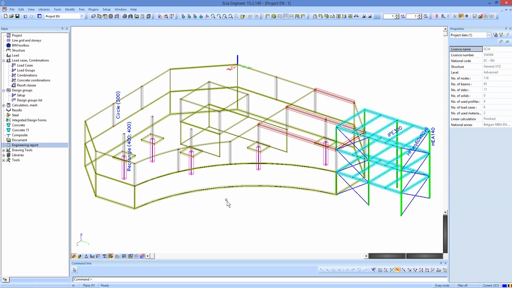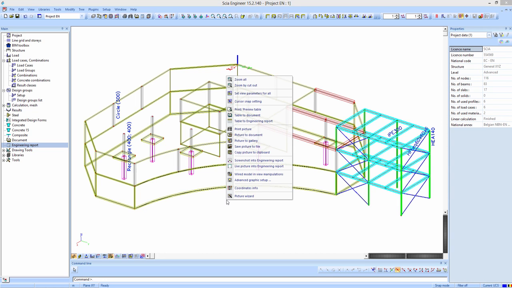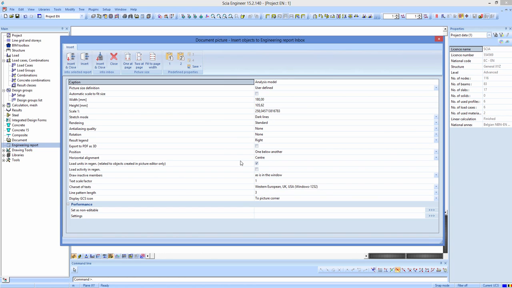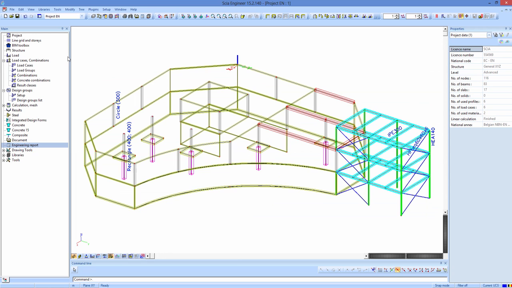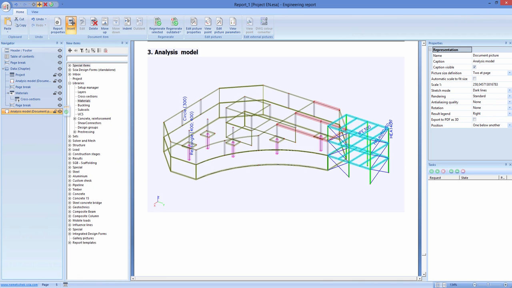You can also send this to the engineer report with a right click with your mouse. You can choose here live picture into engineer report. I'm going to take the same property too, and I'm going to insert it immediately in the engineer report. You can see this picture is inserted and is indented also on the same level.